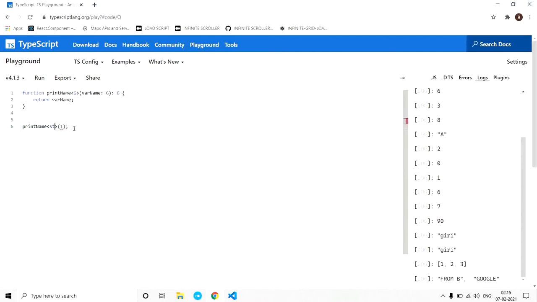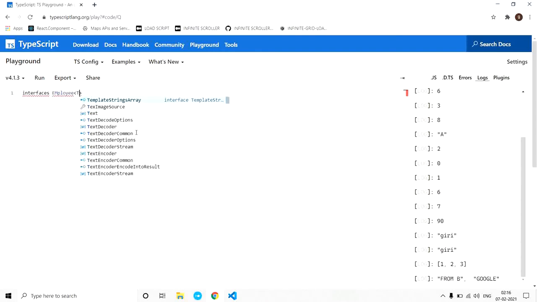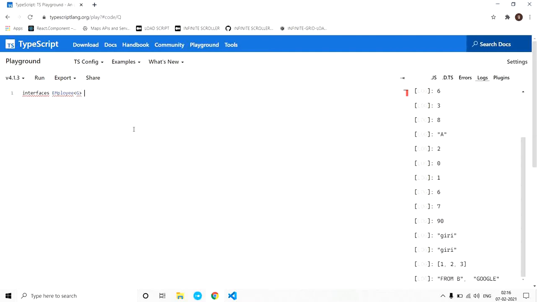We can just put number here, so it works fine. This is how we can use generics. So use this G wherever within this function. Let's see how we can use generics in interfaces. We have an employee interface. Let's take that same variable name, and name should be G.